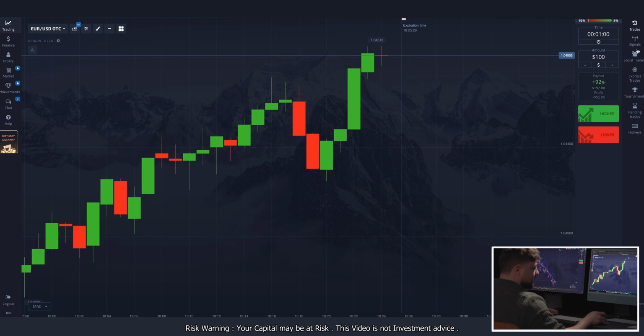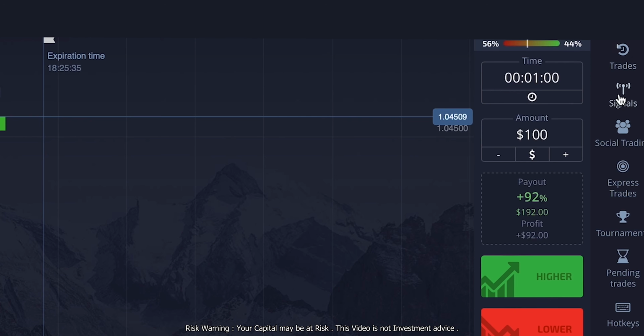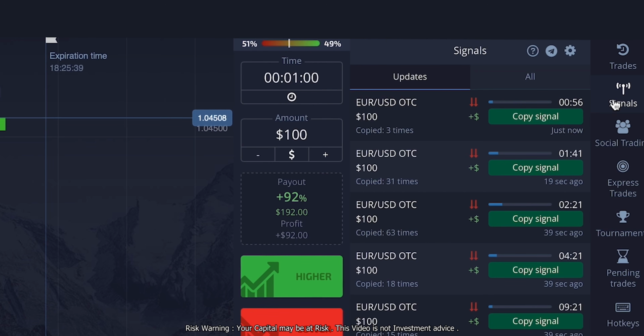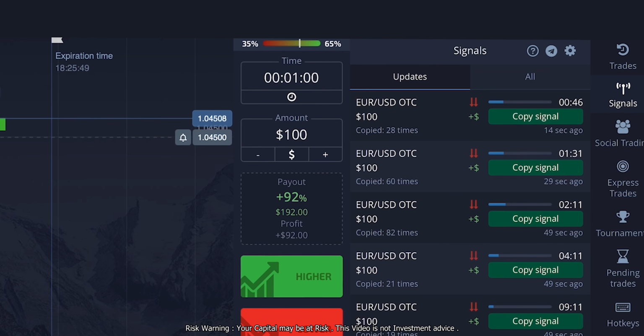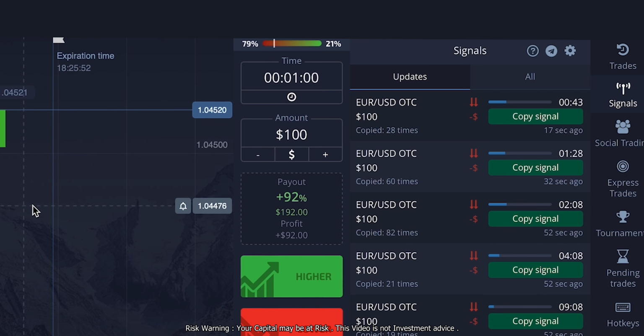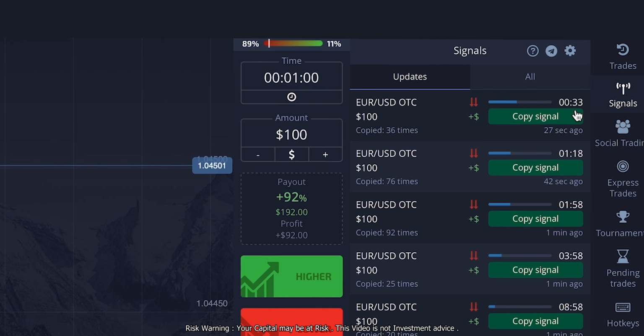Now I'll have to explain two important things here that you should know. First, I showed you how to check the trades you opened. Second, there is something called signals. This is for beginners, and it's an AI-driven feature that makes trades based on its analysis or market prediction. For example, here's a signal for Euro USD predicting a downward movement. And there are already 36 people in this trade.